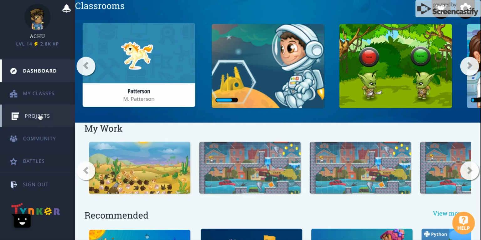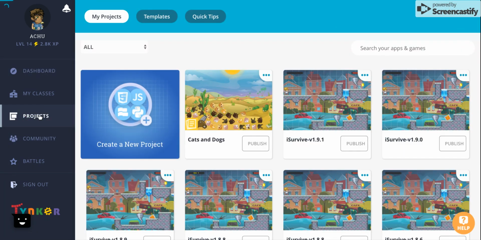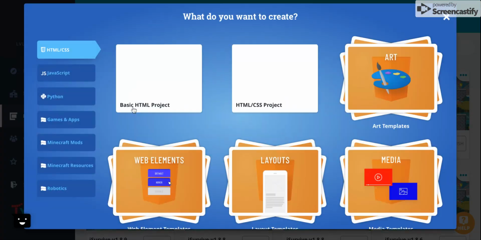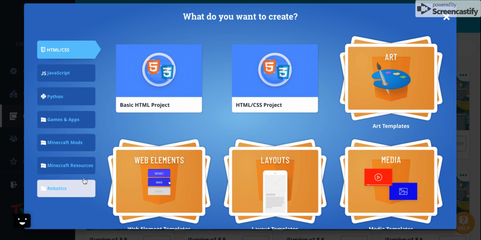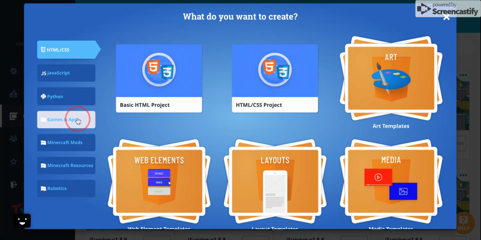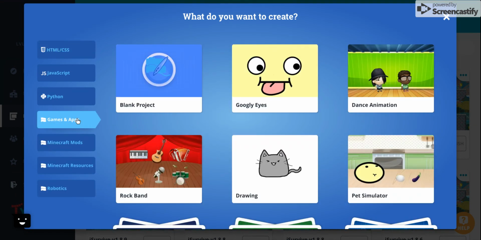So you first go to projects. Then there'll be all types of things. This time you don't press templates though. You go to create new project. Then there'll be all types of things: HTML, JavaScript, Python, games and apps. Right now, I'm gonna do games and apps. If you're trying to make something, you use that. Then you press blank project.